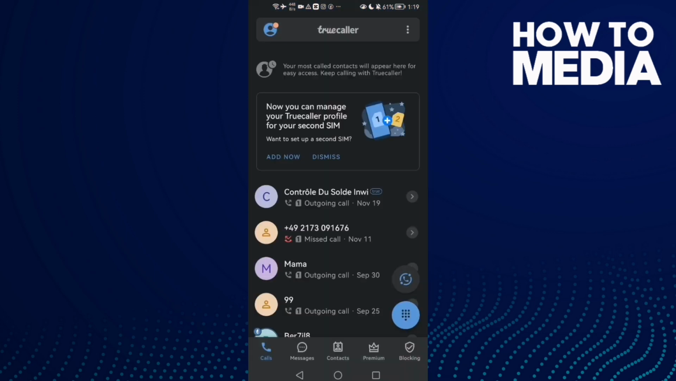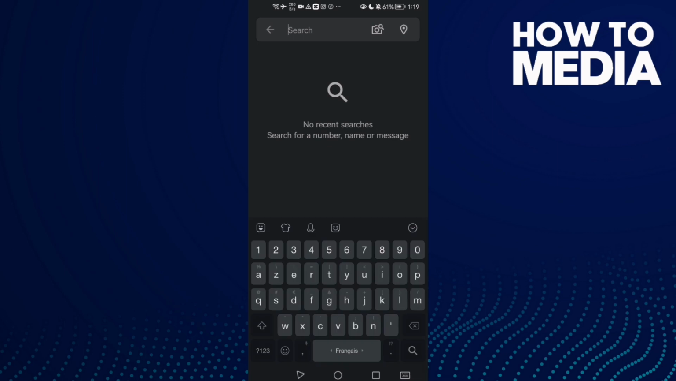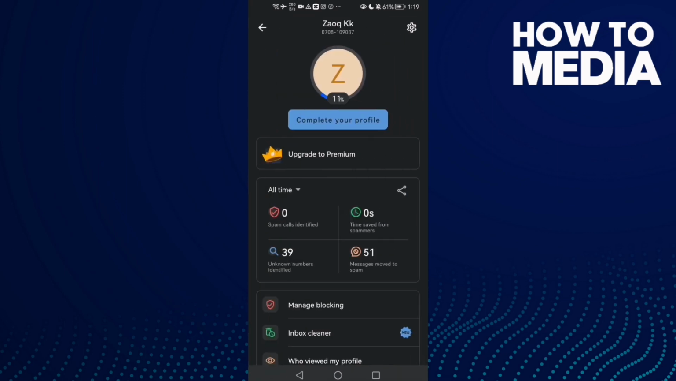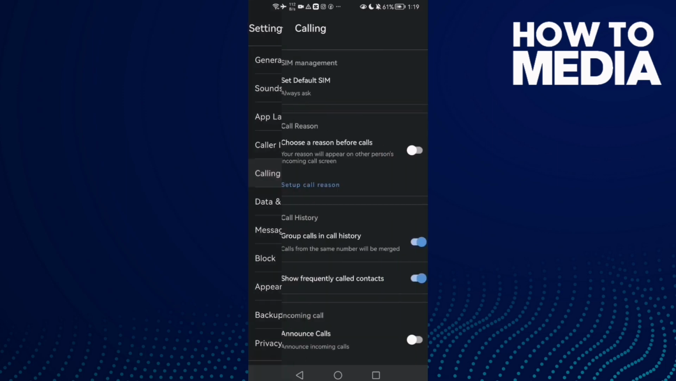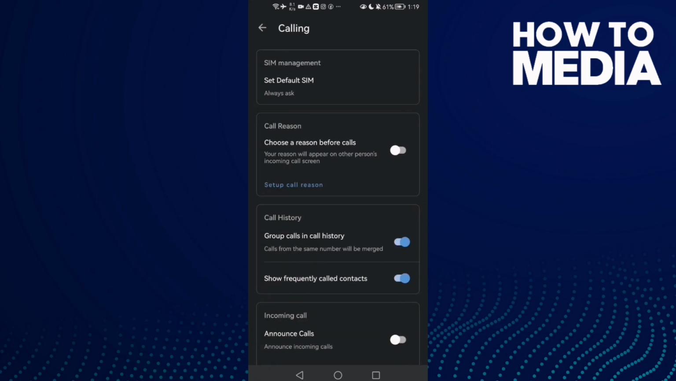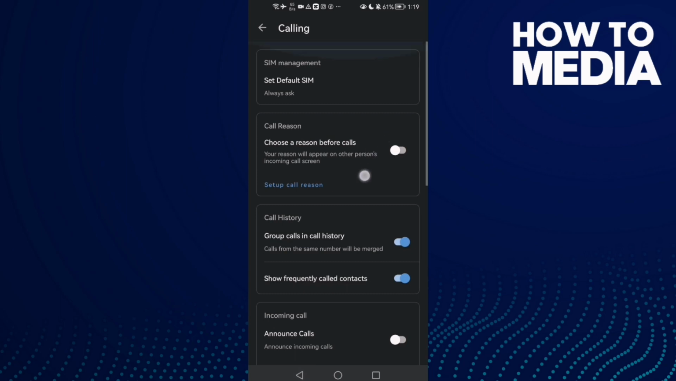First go to Truecaller, and once you're here just click on your profile here in the top corner, and then click the settings icon, and after that click calling, and here we'll find it. You can turn it on and select any reason you want, and that's it.